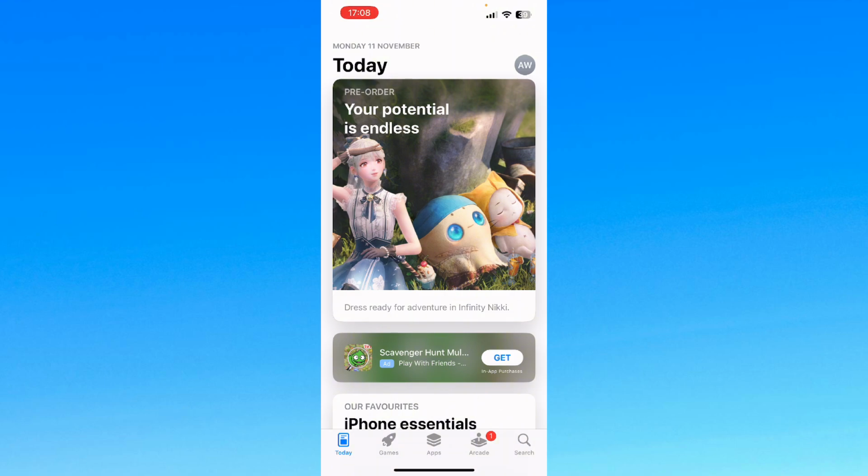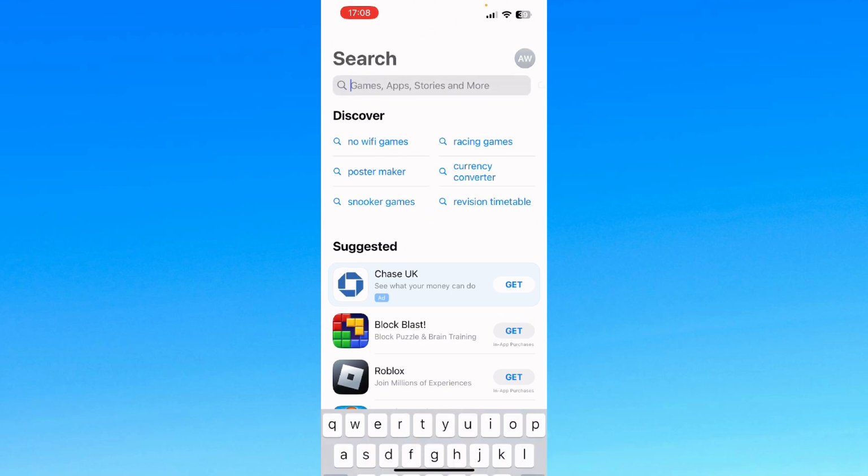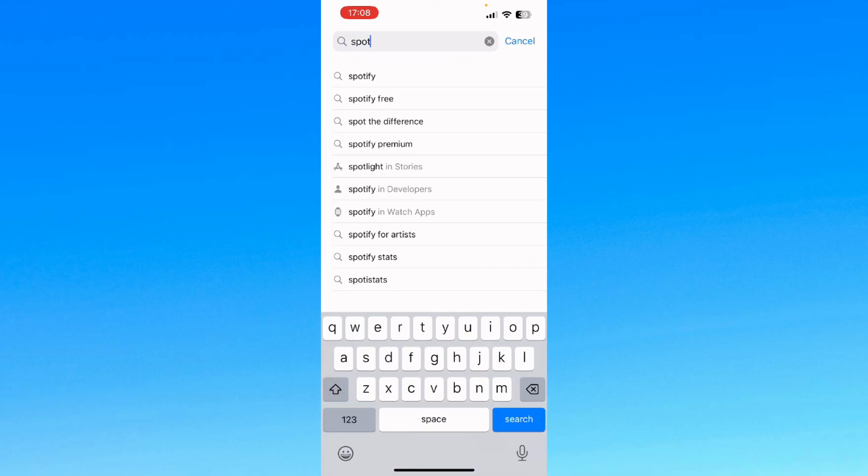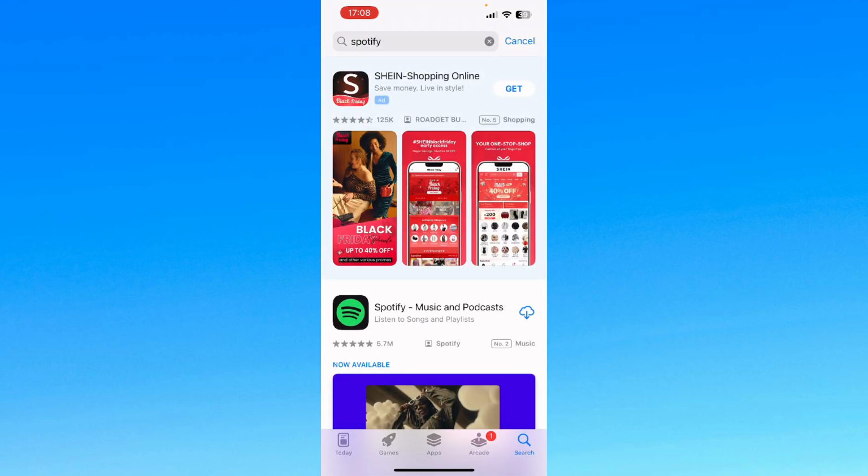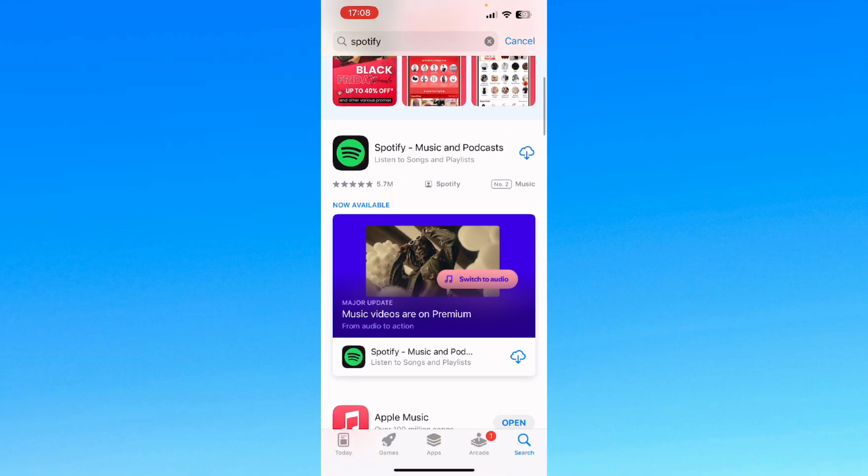You're going to go to the bottom right section, the search page, and start typing in Spotify. First one that comes up. You're going to scroll down to the Spotify logo, the green and black logo, the title Spotify Music and Podcasts, and then to the right of that title there is the blue sort of cloud download logo. Hit that and that's going to start downloading for you.